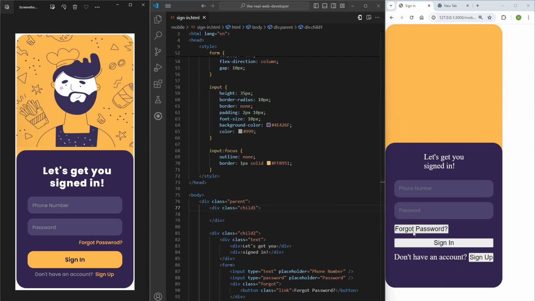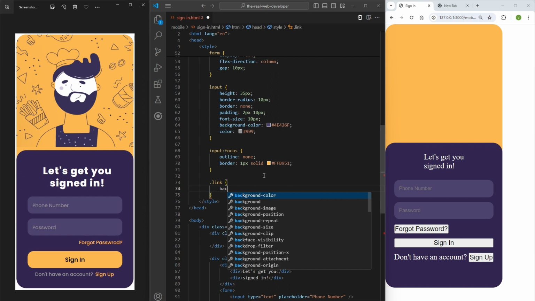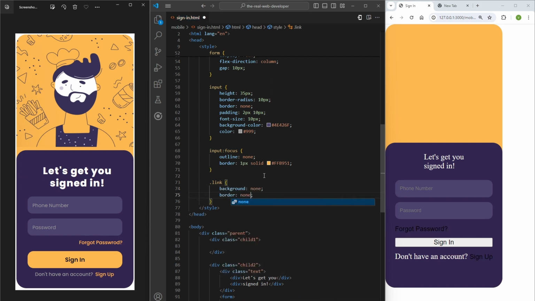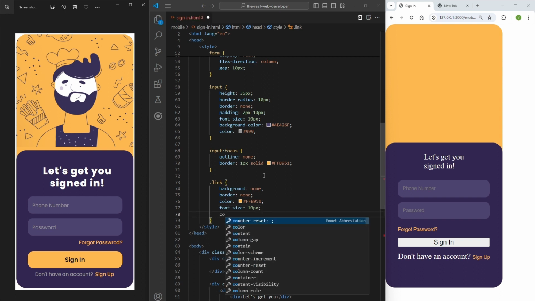Now let's go to these links. Okay, so let's create the dot link class. First of all, background none, border none, and then color yellow color, font size 10 px, looks good. And yes, I think link is done. And cursor is pointer. This is fine.